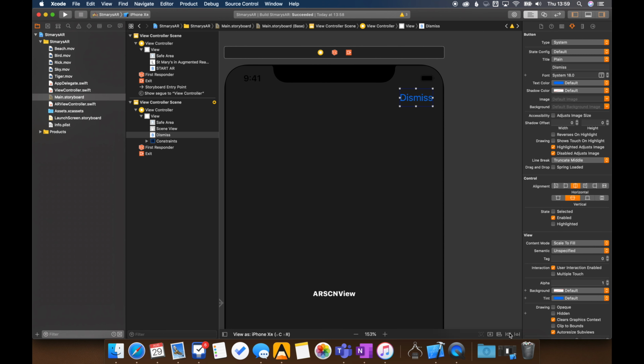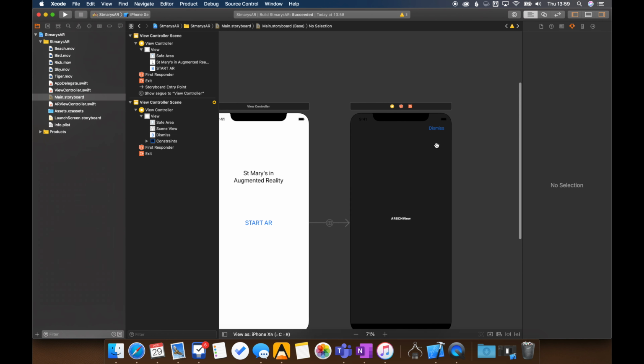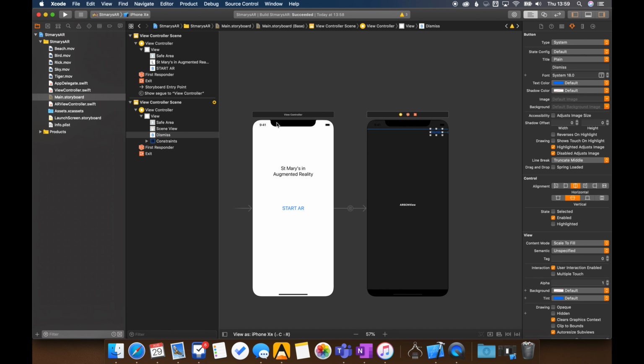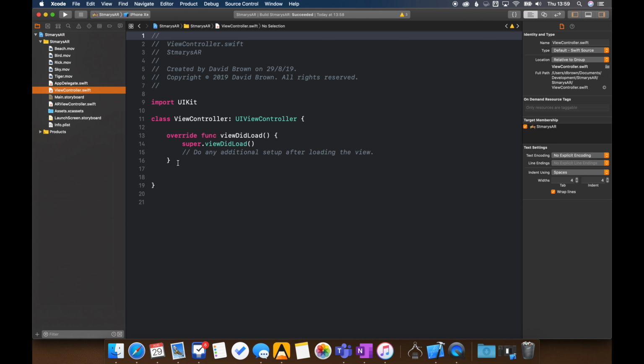And now I'm just going to add a couple of constraints. So it's 0 from the top and then 20 from the right. And just add those two constraints there. So that will keep it nice and lined up, doesn't matter what screen we're on. Okay, so now that has to become our dismiss, so we can dismiss that window. So we need to set that up back in the view controller for the first view.